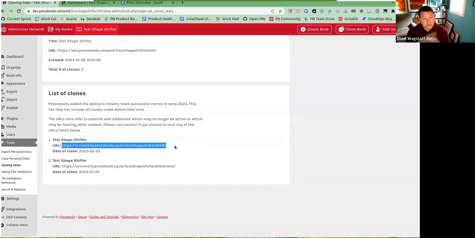So please exercise some caution or restraint. If you choose to visit this book, know that it may not be a book anymore. It may have been deleted. The host of this network could have replaced it with some other resource. But to the best of our knowledge, at the time the clone was made, this was where it lived, and this was when the clone was made.